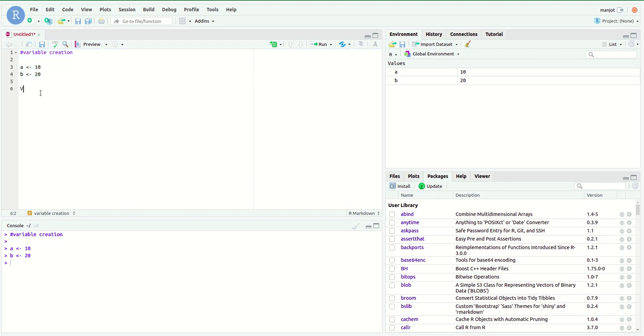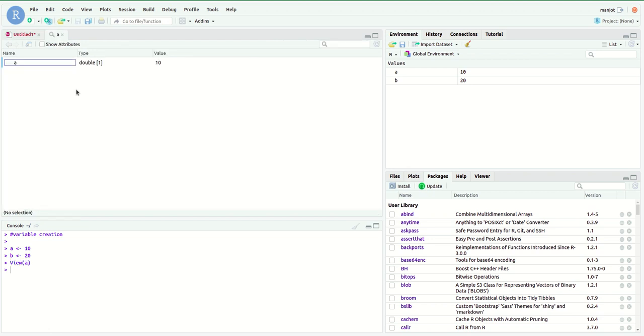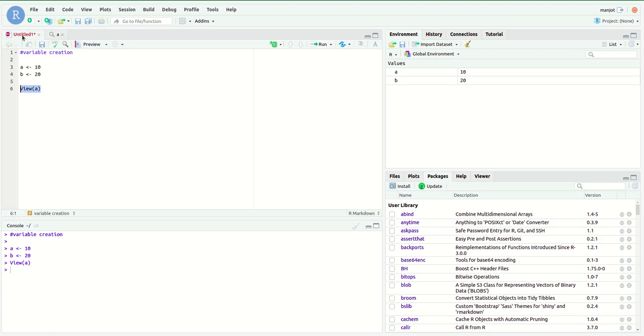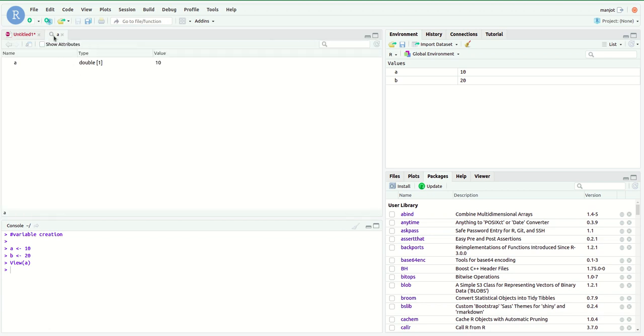Let's say I say view A, and I select this and press Control Enter. When I do this, a new window pops up and it says A. A is 10, the value is 10, and double is a type of data type. Again, nothing to worry about, but yes, there would be a new window saying the same stuff which you can see here, A is equal to 10.